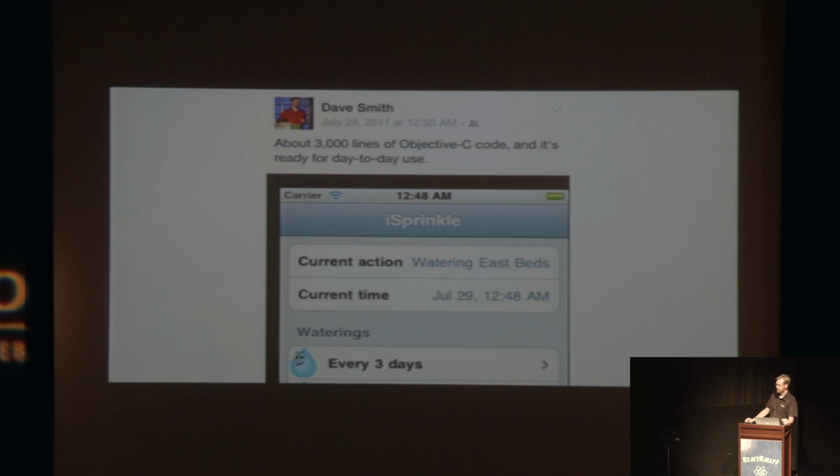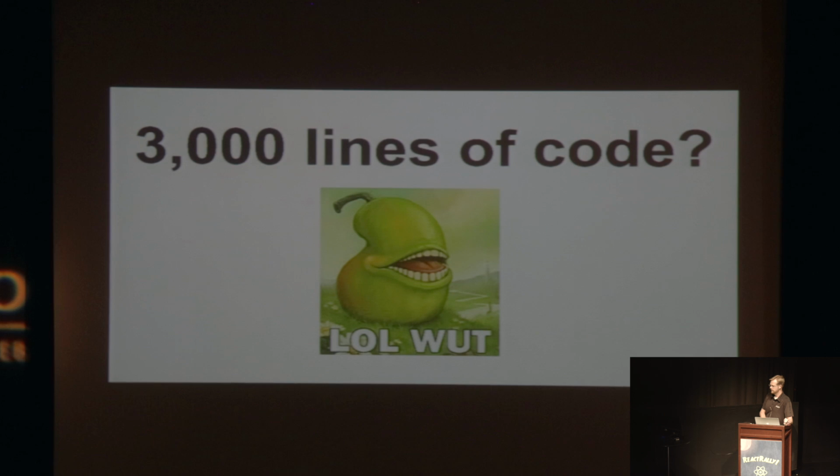Here's me on Facebook in 2011 bragging about my little app that I wrote. 3,000 lines of code. Every line had tender, loving care. And this is the point where you go, what? 3,000 lines of code? Yeah, it was. And it even had memory leaks, too. I didn't have to write extra code to get those.